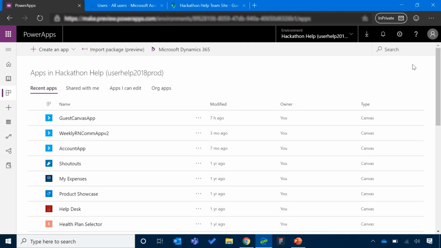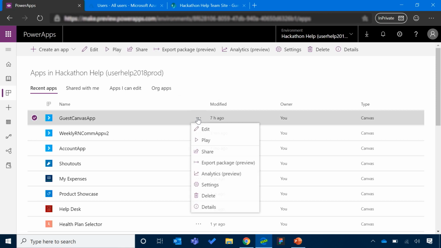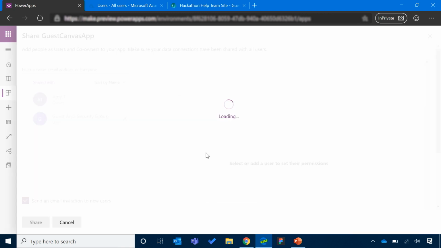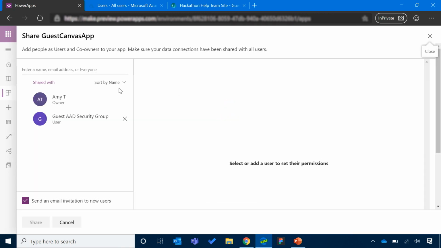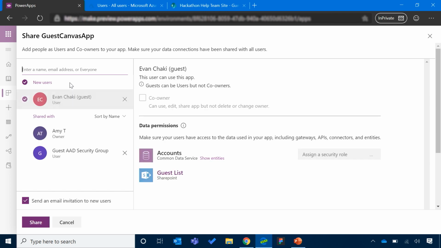So let's take a look at a guest tenant that I have access to. I'm currently logged in as Amy T. Now what I can do is easily, just like I did before, click and share my app. So I'm going to go in here to my Canvas app, and I'm going to share this with my email address. Now I can see that I'm showing up as a guest.